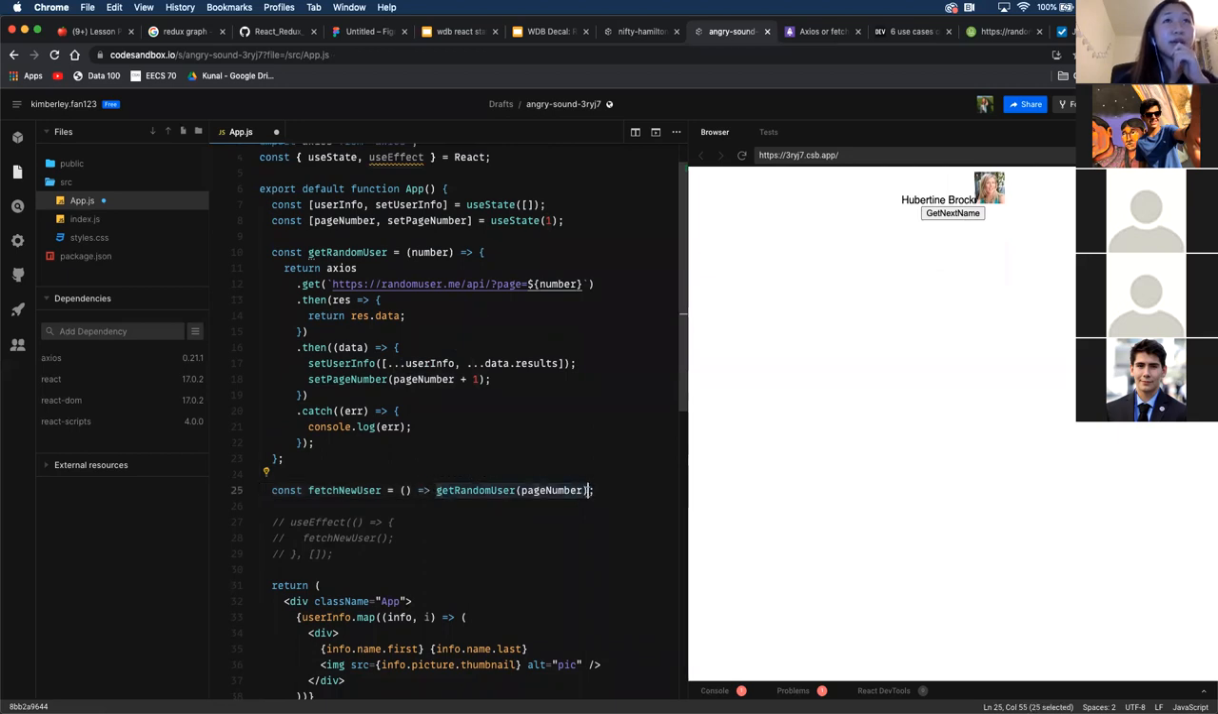Once we call our page number, it's going to send the number into this function, and this function is going to get that specific user page.